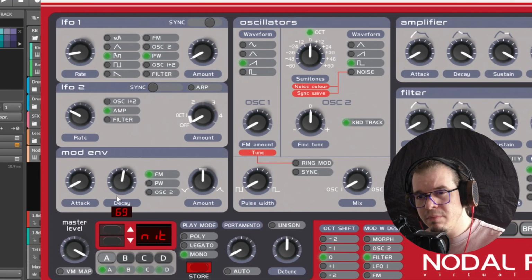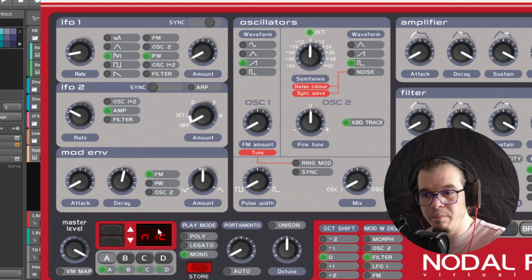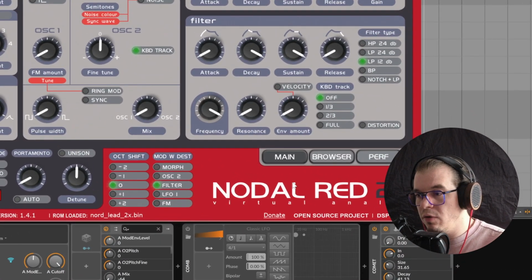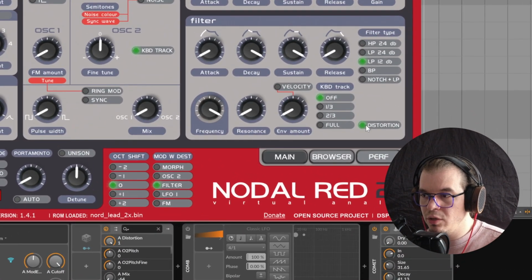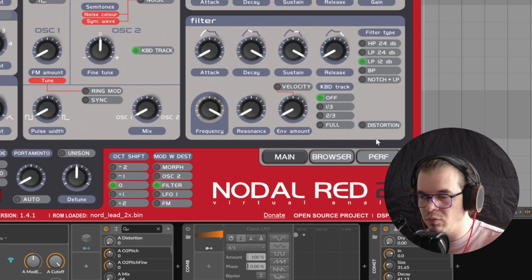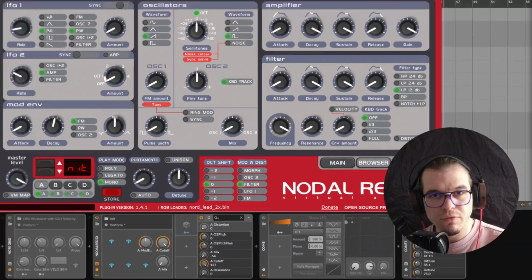Lastly, we have a really simple mod envelope, attack, decay, that we can use to modulate either the FM, PWM, or oscillator 2 pitch using this amount knob in here. As for the effects, the Nodal2 offers only one effect. It's a distortion, and you can only turn it on or off. You cannot control the amount. There's no dry and wet. There's only on or off.